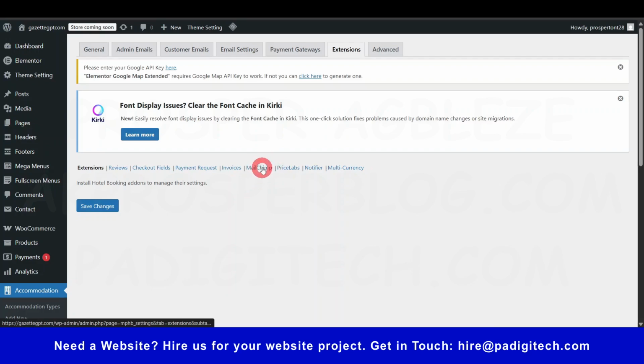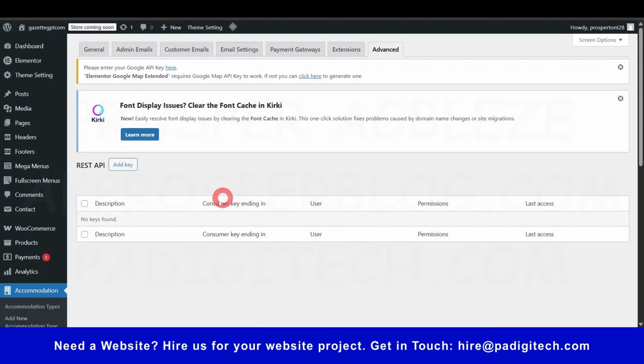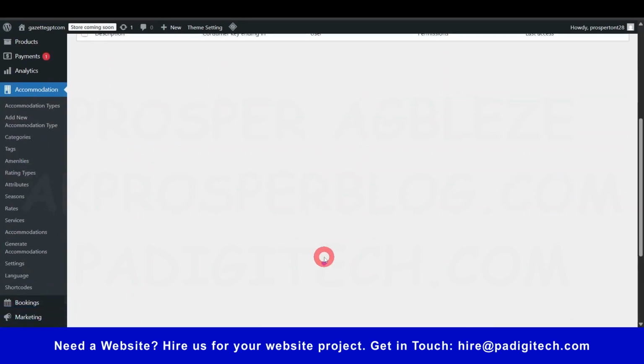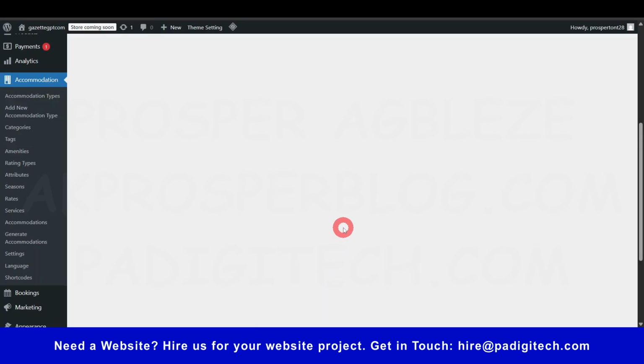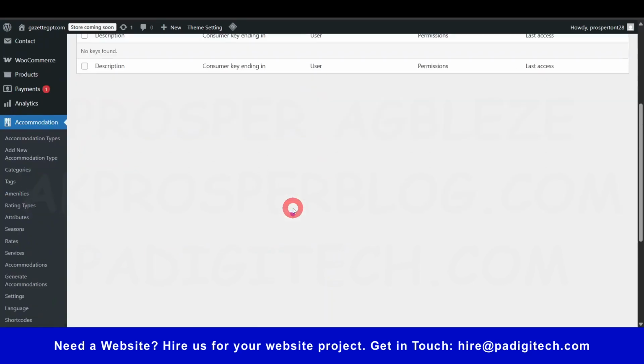If you want to integrate MailChimp, you can do that from here. If you want to set up your multi-currency, you can do that from here. And under advanced is where you want to put in some API keys. If you want to use some API keys, you can do so from here. Those are the options available under settings.